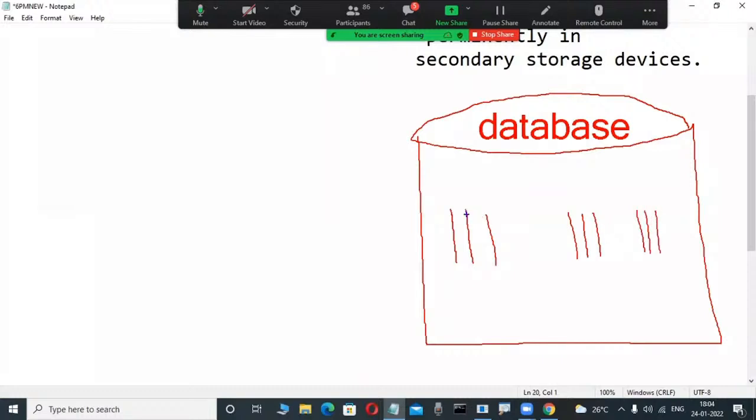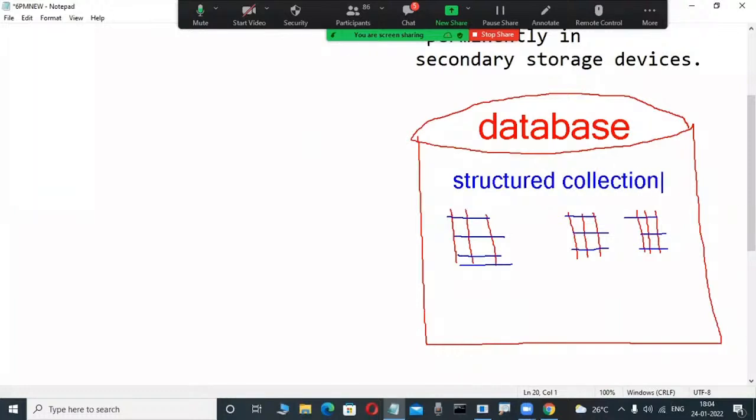Relational data model is a concept. Based on that only, they're implementing these types of products, which are called relational databases. Observe here, a structured collection of data. This is from the previous class. These types of databases always store a structured collection of data. Data is stored in an organized fashion.